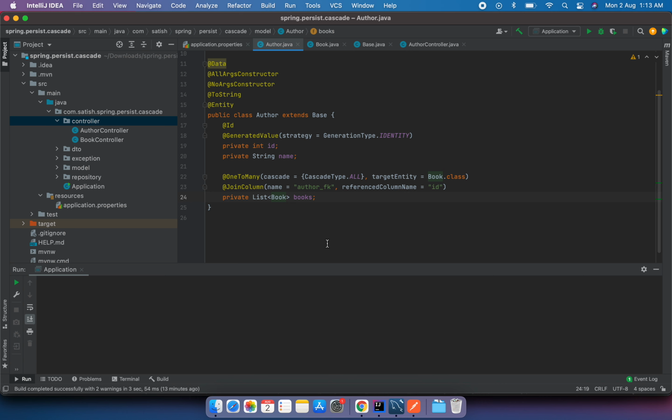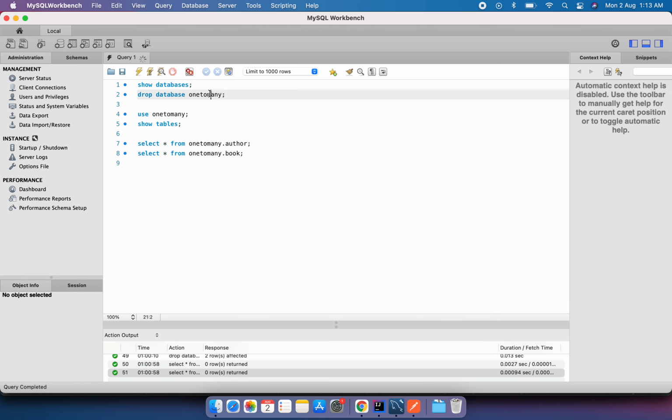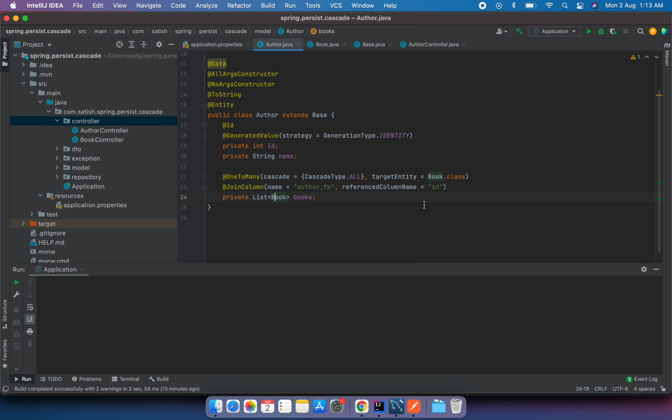The most important thing is the cascade type here. In this example, the cascade type is all. We'll be looking at some of the APIs and observe the pattern of what happens in cascade type all, and then we will change it to cascade type persist and see the difference. So let me run this application. Before running, let me delete the database. Yeah, the database is deleted. Let's run this application.